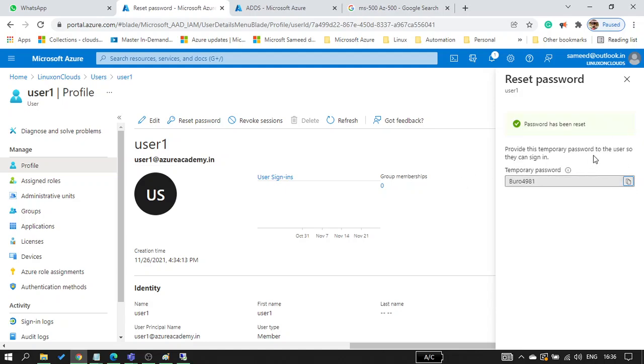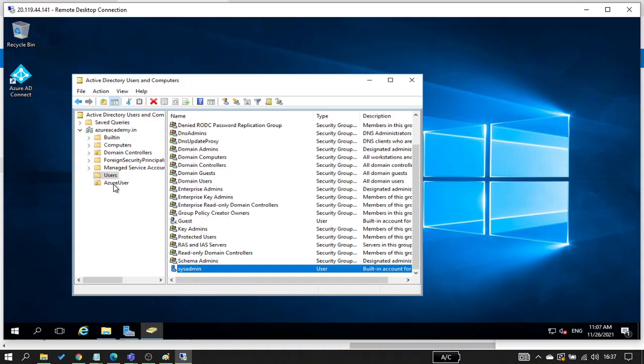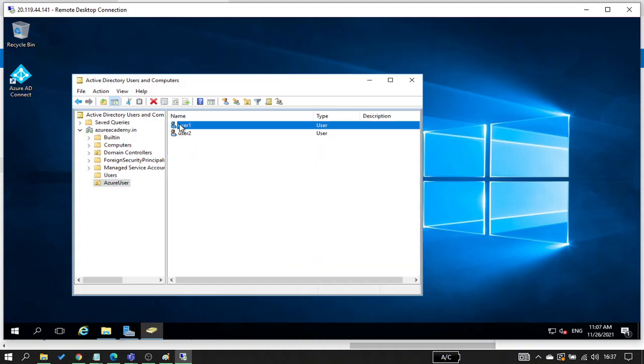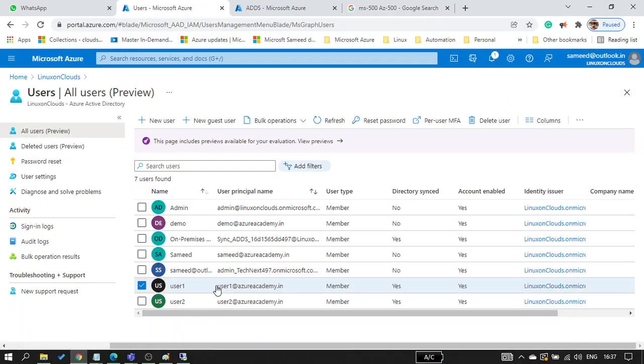So write back, I think I have enabled write back during configuration. So if write back is enabled, you can reset a password from here, and this password will get synced back to on-premises in the next synchronization. This user 1 will have a new password. Okay, so this is all about Azure Active Directory synchronization. Any questions here?